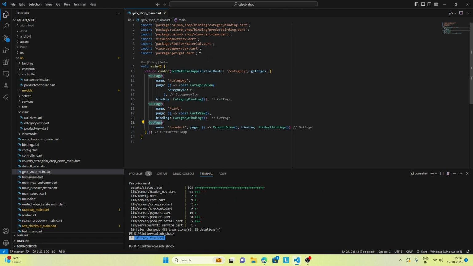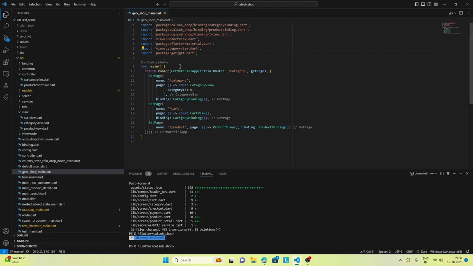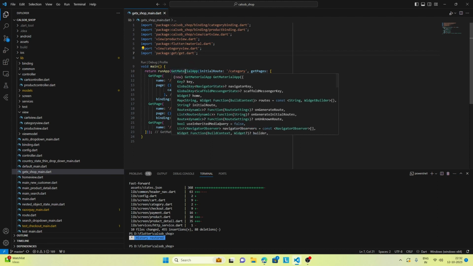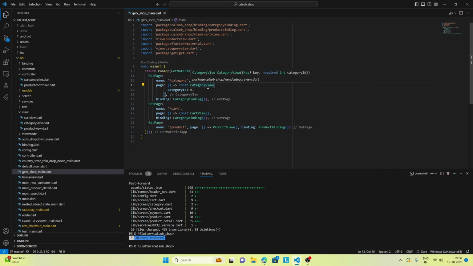In this main file, all the magic starts. So here you can see instead of Material App, we are using GetMaterialApp because this is needed for using Getx and Getx routing. So inside GetMaterialApp, we have GetPages, and GetPages are used to link these views. Instead of pages, we have named them views. So we have category view, cart view, product view, and here you can see we have created bindings. Bindings are the way by which we can implement dependency injection in Getx.